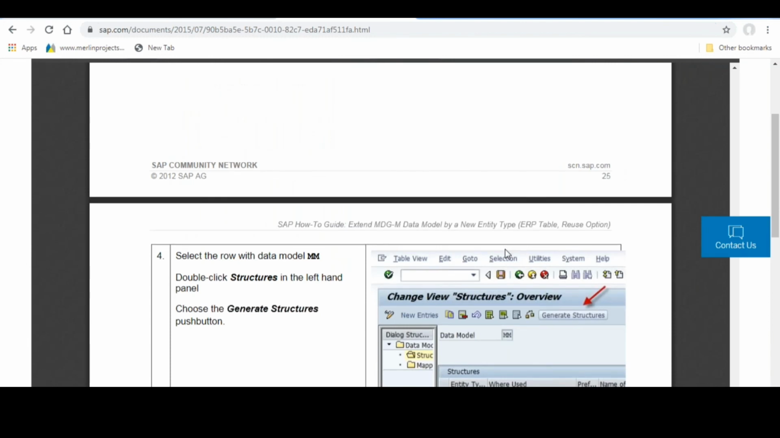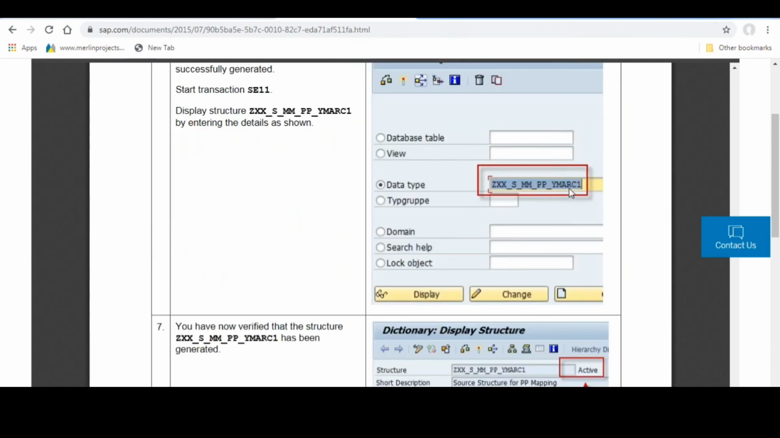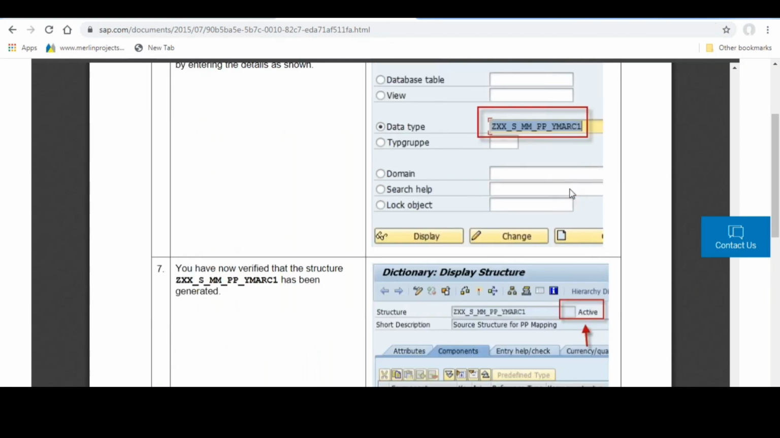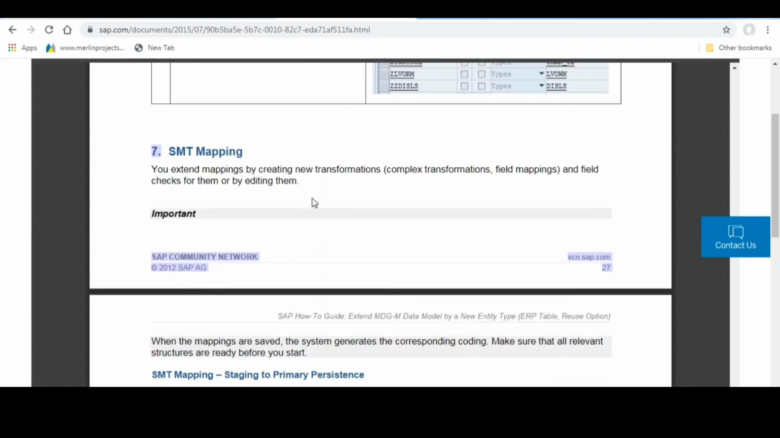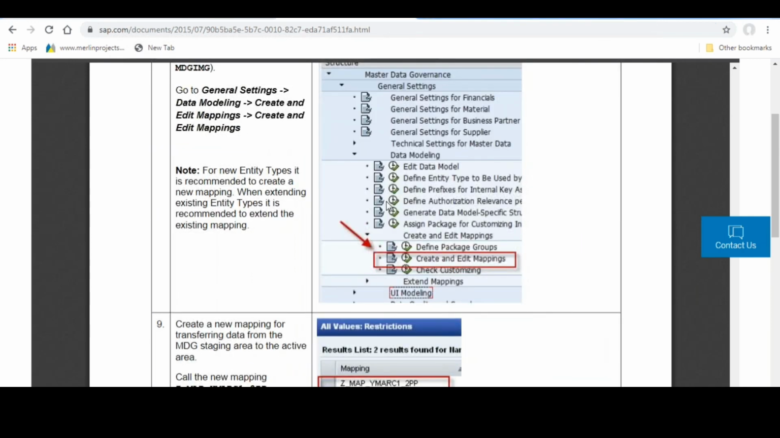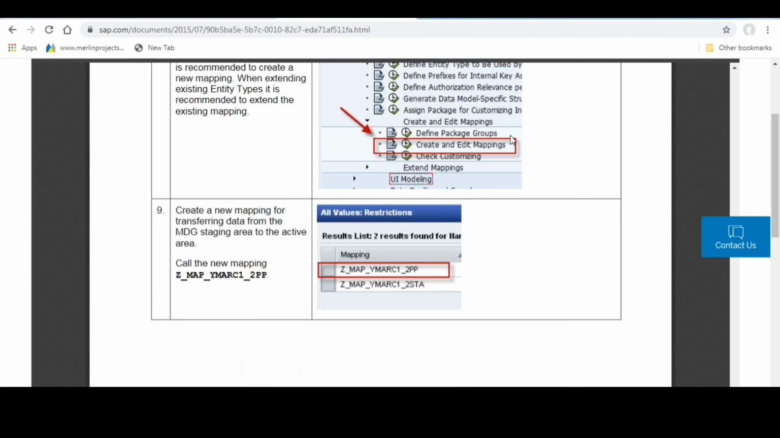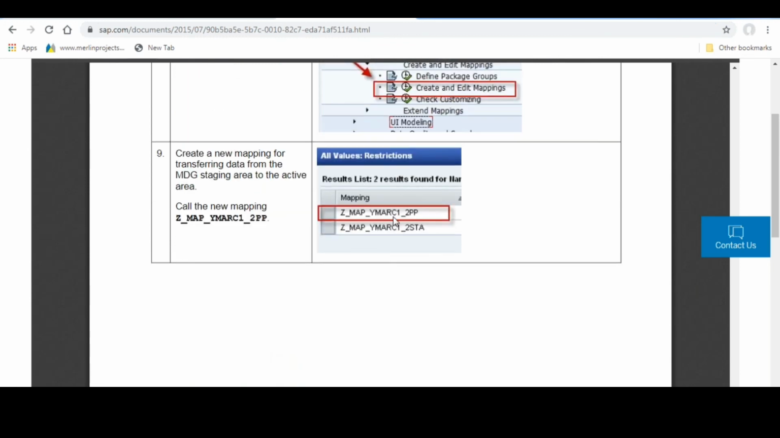Then generate structure. So this is the PP structure where you can see all the custom fields which you have added. Then yes, SMT mapping is required. I said it was not required because of some other perspective, but yes, it is required when it is going to the specific table. Yeah, I just correct myself here. So create and edit mapping, but the procedure is the same, 2PP and 2STA. Same way it will continue.